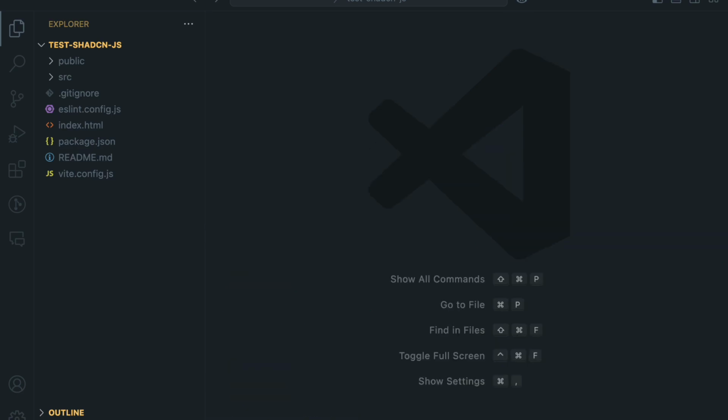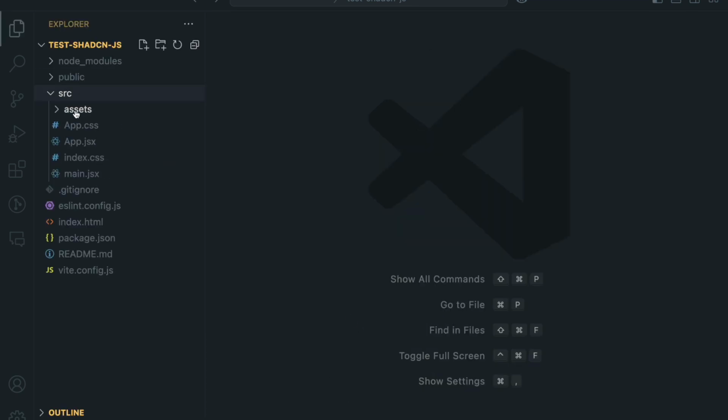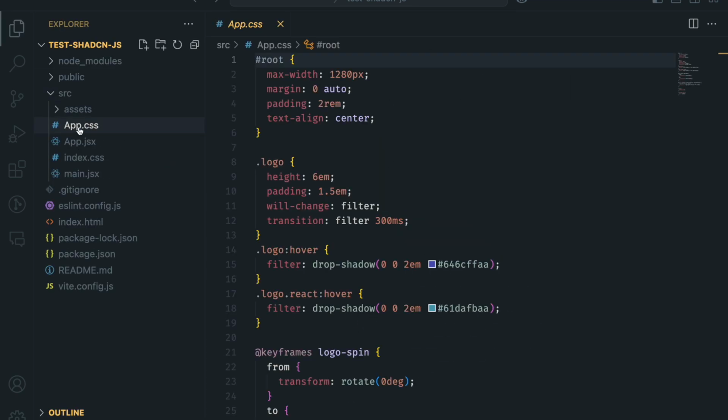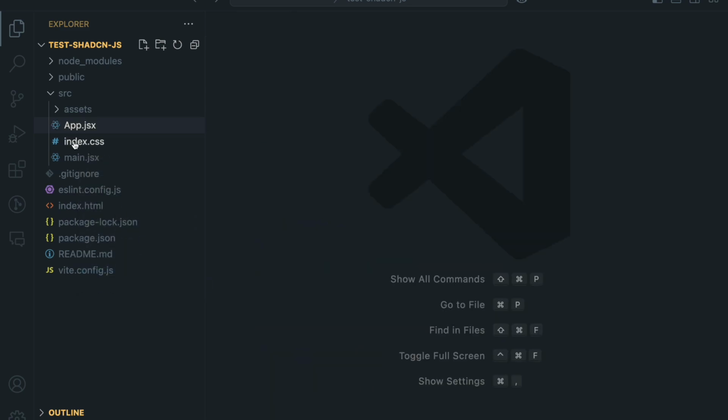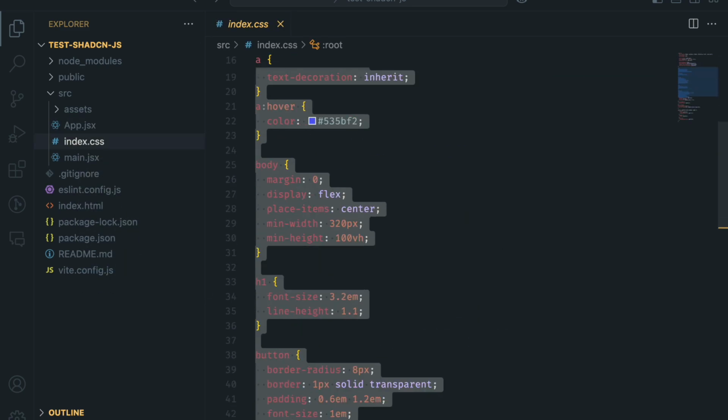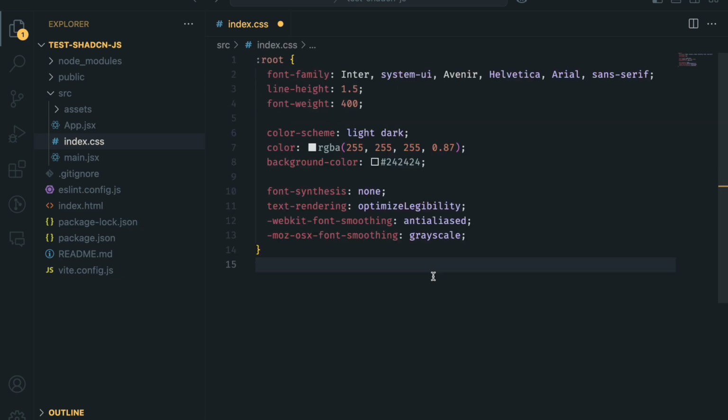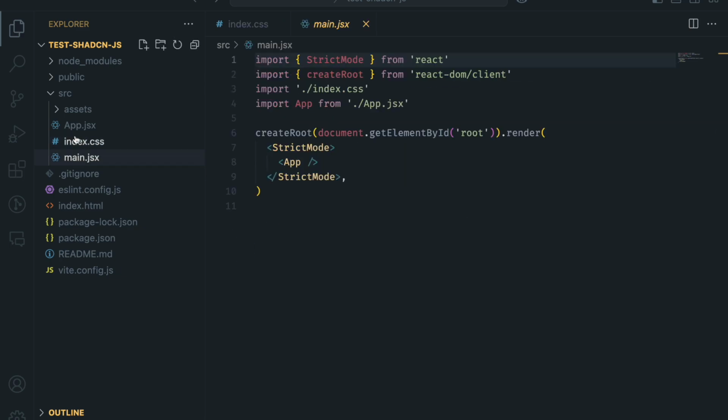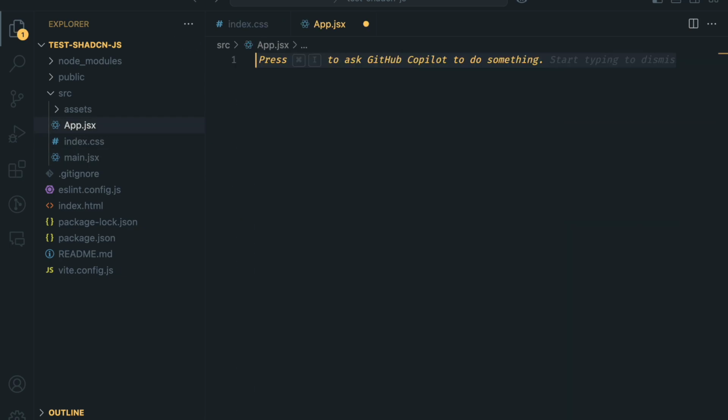While this is being installed, I'll just clean up the app folders. App.css we don't need, we'll delete. index.css, I'll remove these things. App also I'll remove. I will make an empty component.